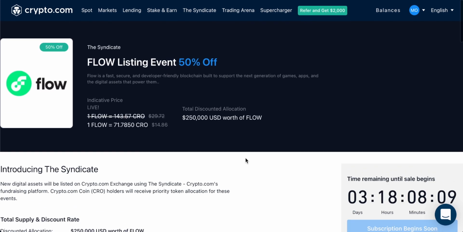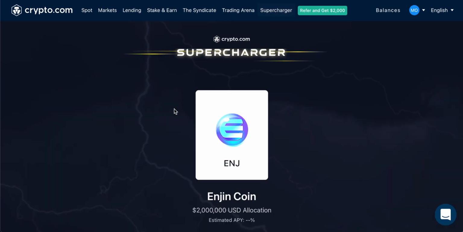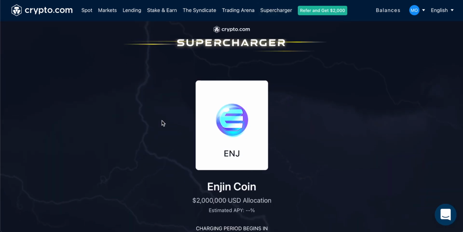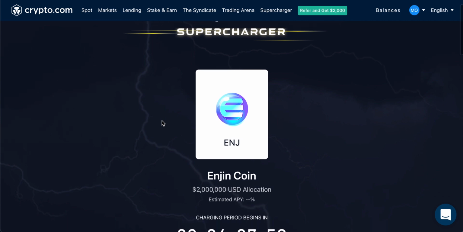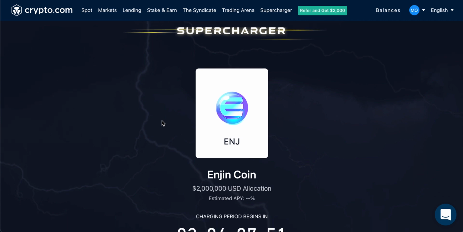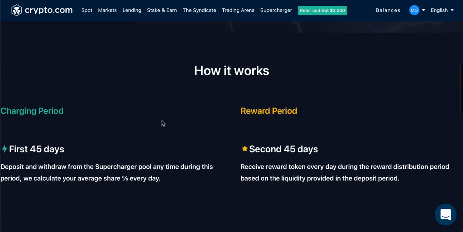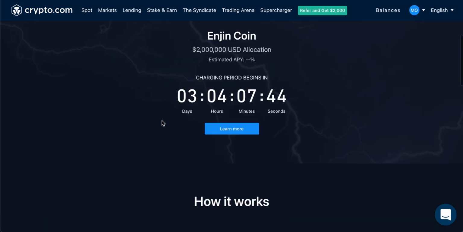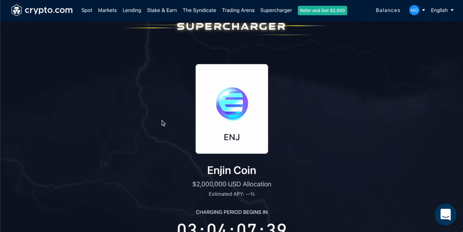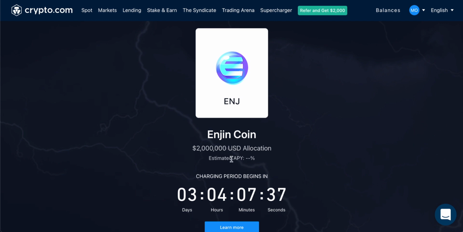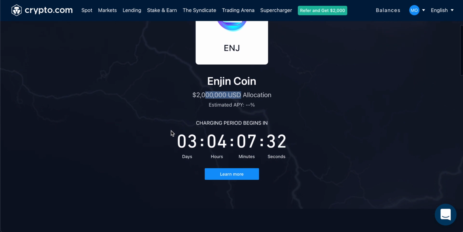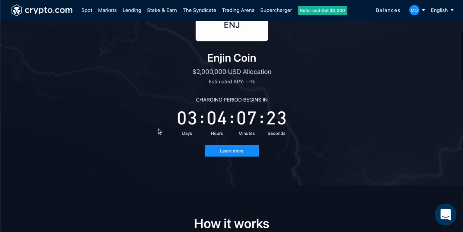And we can come onto Supercharger as well, which is a similar sort of thing. So we can come up to Supercharger, and once more, this gives CRO holders some bonuses and some discounts on a separate cryptocurrency. So if you have CRO on account, you can actually put this up, and it's actually what's called mining the token. It's not specifically mining, but you can see Engine Coin is in the Supercharger right now. So crypto.com has $2 million worth of Engine Coin allocation that it is going to reward CRO holders with. The charging period for Engine Coin this time actually begins in about 3 days.